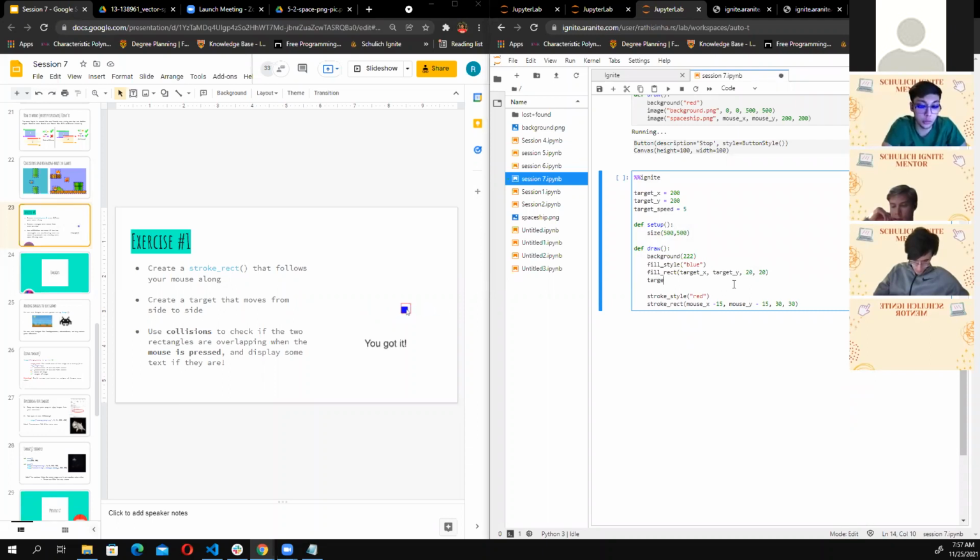Okay, so now we have to create a bound for the target. For that, we will be using target underscore bound, and next, as usual from what we've learned previously, let's use the bounding underscore function. We will be passing in the parameters target underscore x, target underscore y, 20, and 20.